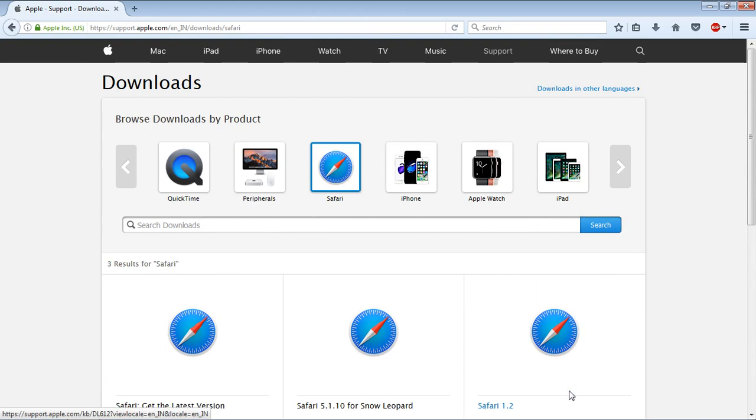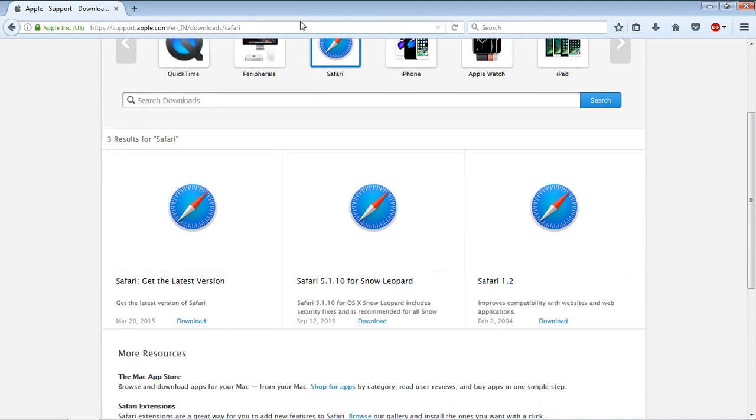In this video I'm going to show you how to download and install the latest Safari browser on your MacBook Pro, MacBook Air and iMac desktops. So this is the download page for Safari from the Apple website, and this is the latest one that was released in 2015, and that's very old.